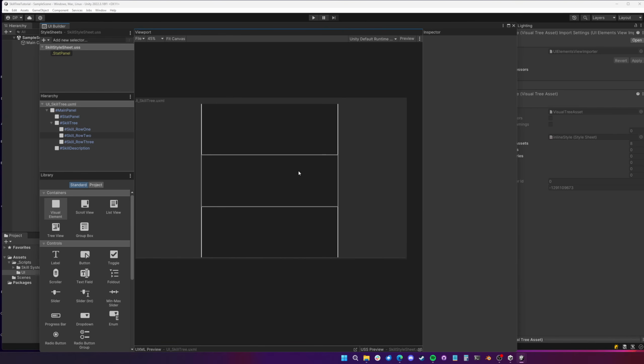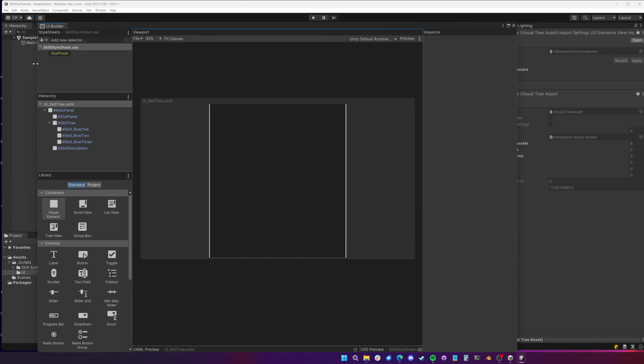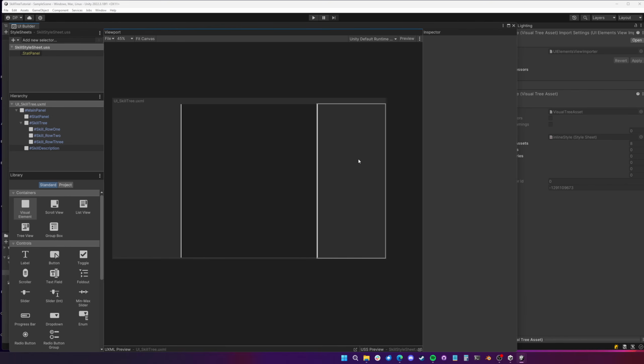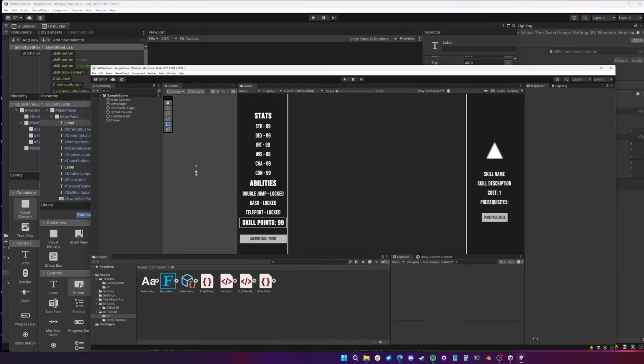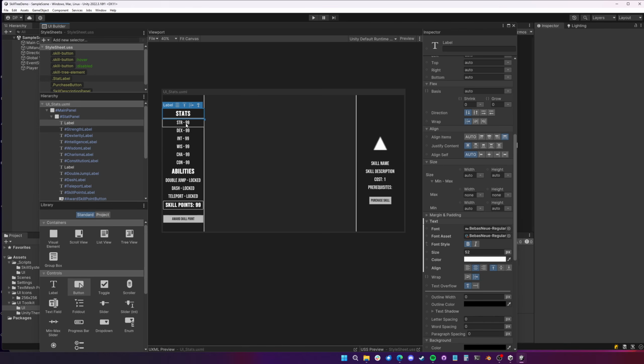Okay, so now that we've got our UI looking like this, it's time to actually start putting some information in it. So we'll start with our stat panel here, and we're going to put our text in it. As we know from the demo project and from the coding that we did, we're going to need our stats: strength, dex, int, whiz, charisma, con, and then our abilities of double jump, dash, and teleport, and we've got an amount of skill points, and then we want a little cheat button to give ourselves skill points if we need that.